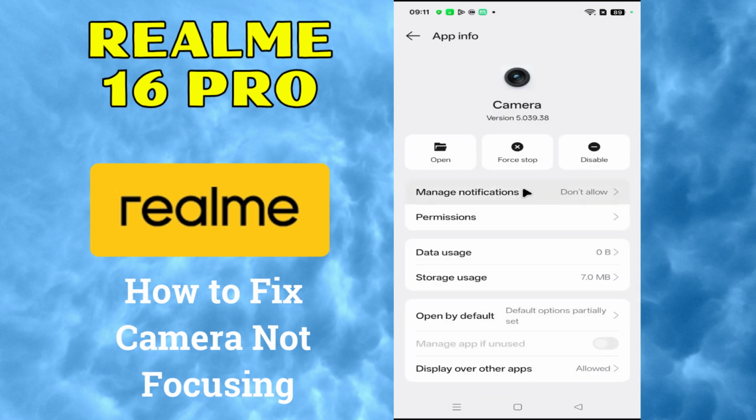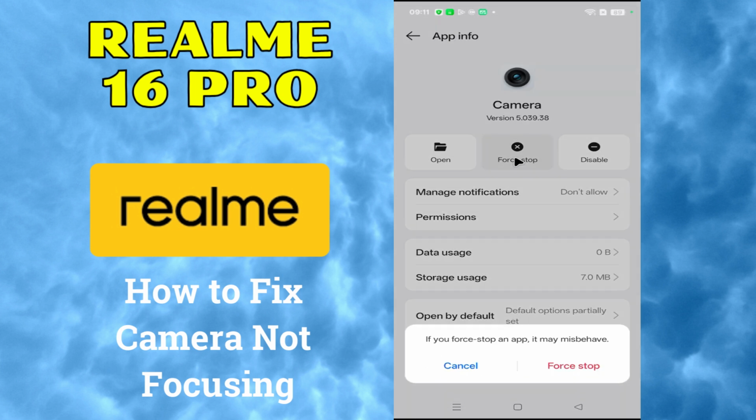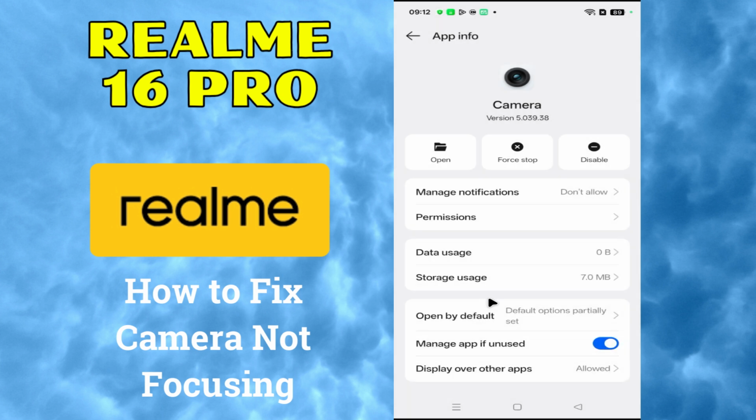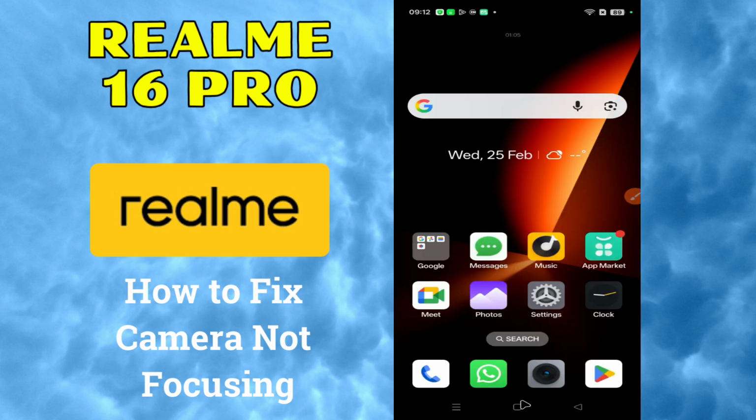After click on Camera app, you will see if you want to fix this problem, so click on Force Stop. After click on Force Stop, click on Force Stop. After click on Force Stop, you will see your problem is solved. After the process, go back to home screen. So you will see your problem is solved.